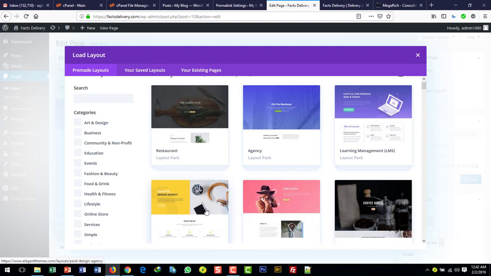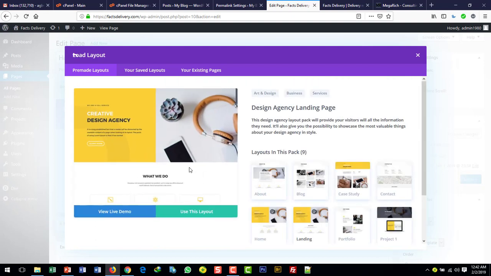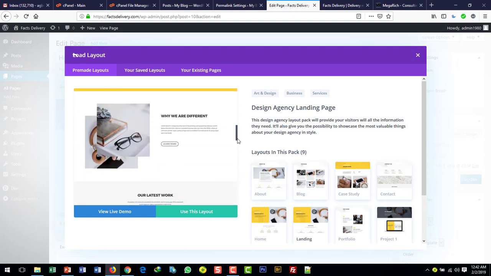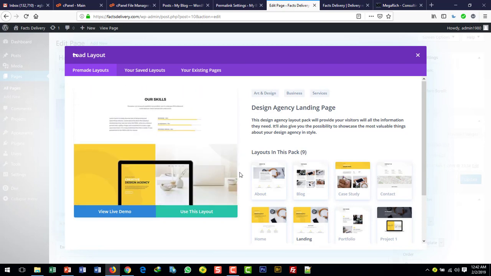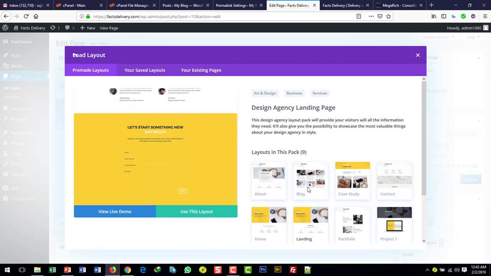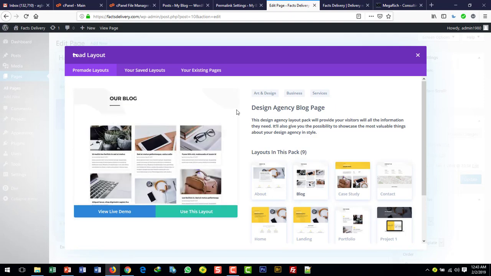And let's say we are interested in using this particular pre-made template. You just click on it and you see all the packages that come with this particular template. That's from the front end. Then you see the blog, click on it, you see the preview here. It's a beautiful thing.